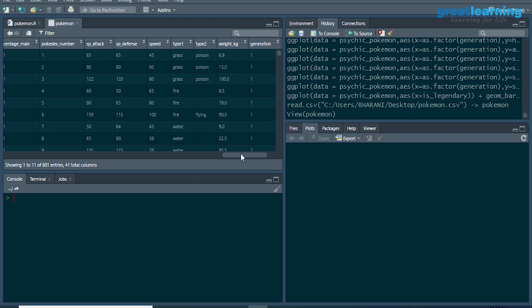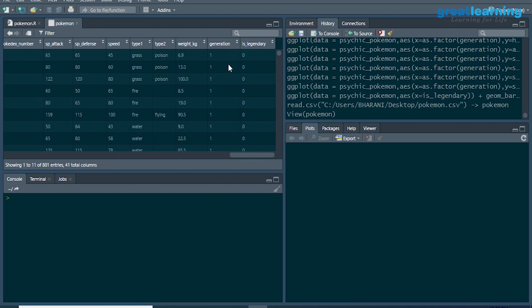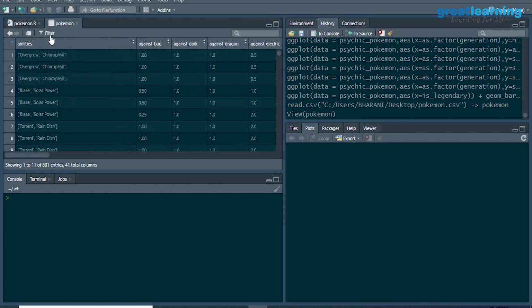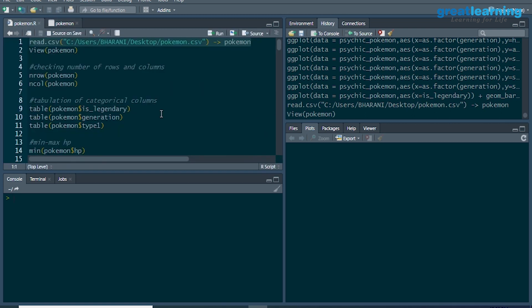And then we've got the weight column over here. Then we've got the generation column. This tells us to which generation this Pokemon belongs. And we finally have the is legendary column. This column tells us if the Pokemon is a legendary Pokemon or not. So these are the different columns present in this data frame.